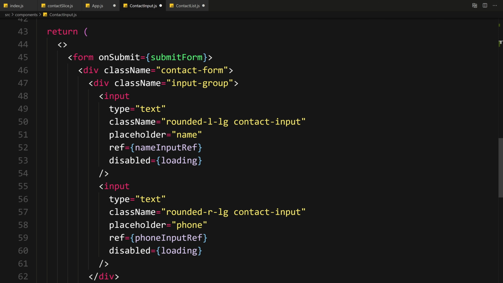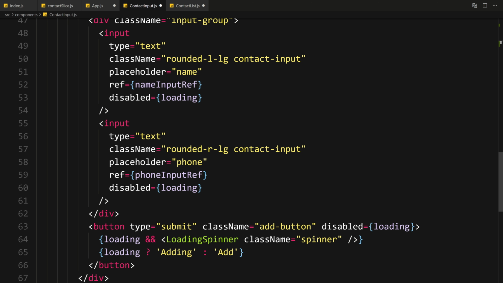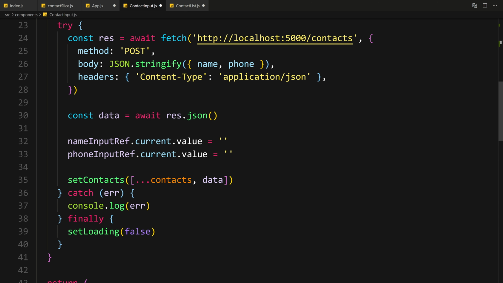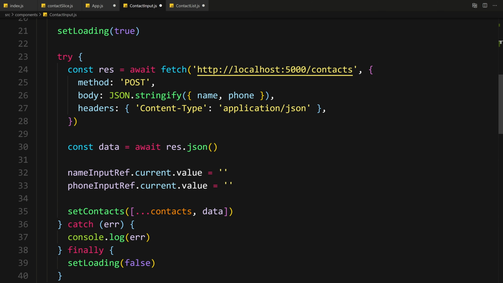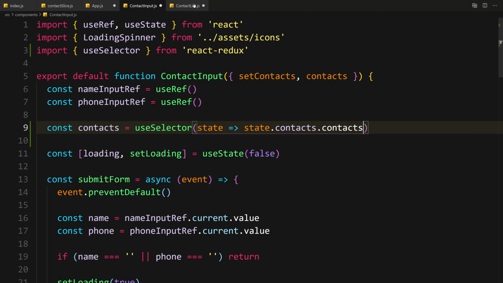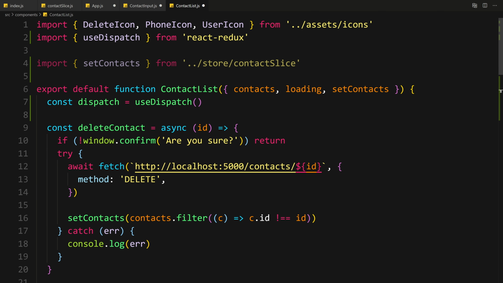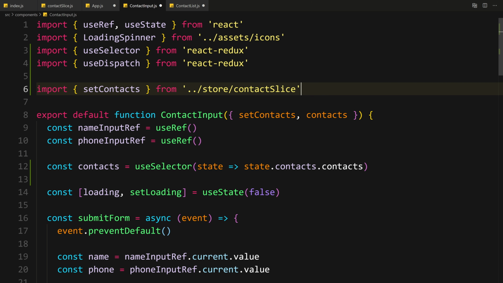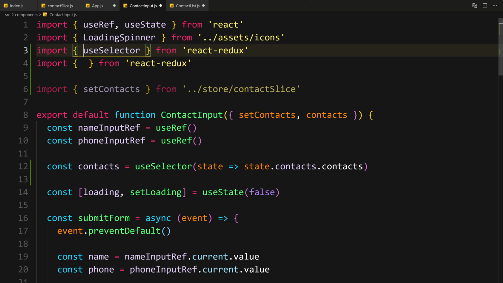Now we can use that contacts inside of here to, actually, where do we need it? Actually, yeah, we just need it here to use the set contacts, which, by the way, we need to get from the store as well. So we've already done this, so we can go back to contact list and get these two imports and paste them here. And this use dispatch can be inside of here because they're from the same library.